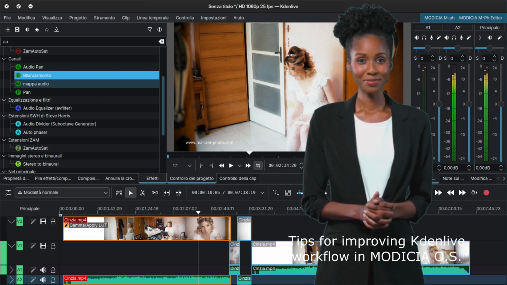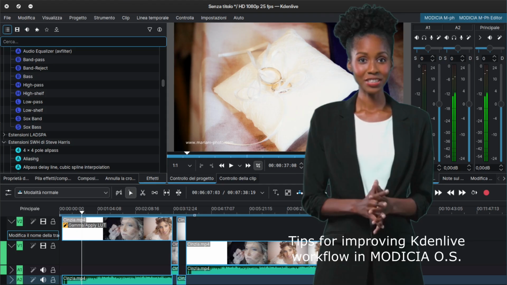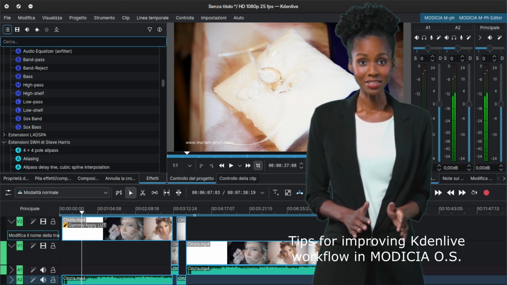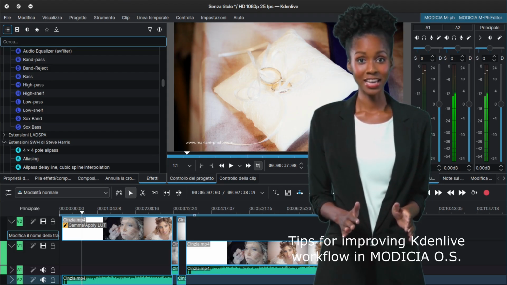Advanced tricks. 12. Use sequences/nested timelines. Create mini timelines for complex scenes. Keeps your main project clean and organized.